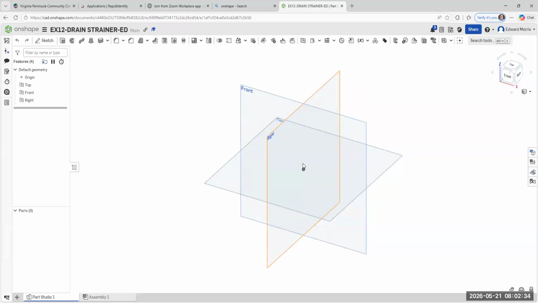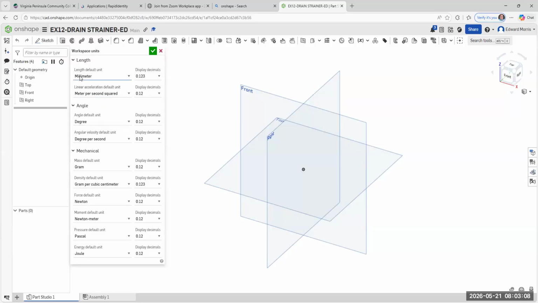Okay. Now the units are metric, so we don't have to change the units this time. I've got the drawing on my phone, so be patient with me. I didn't get here soon enough to print out the drawing, but that's okay. It's not a big deal. But we're going to leave units as they are. If you were going to change the units, you would go to workspace units and change it here, but do not leave it as millimeter.